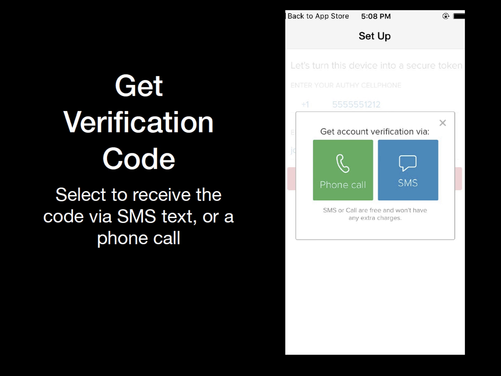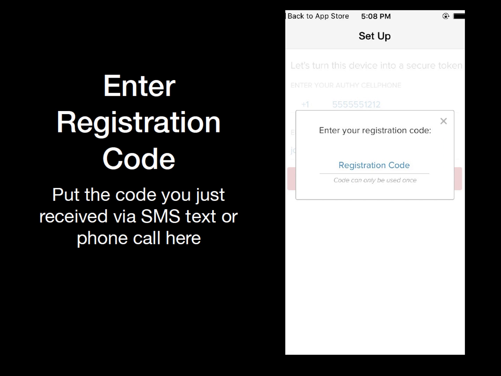And then the next step will be to get your verification code. You can select to get your verification code by a phone call or an SMS text message. You can enter your registration code here once you receive it by the SMS text or the phone call.